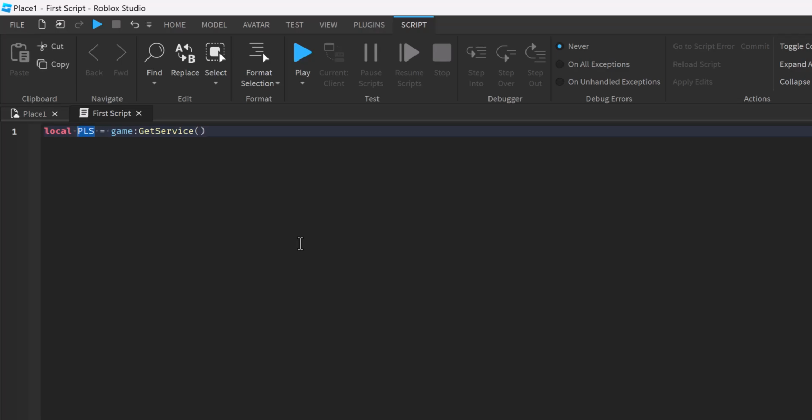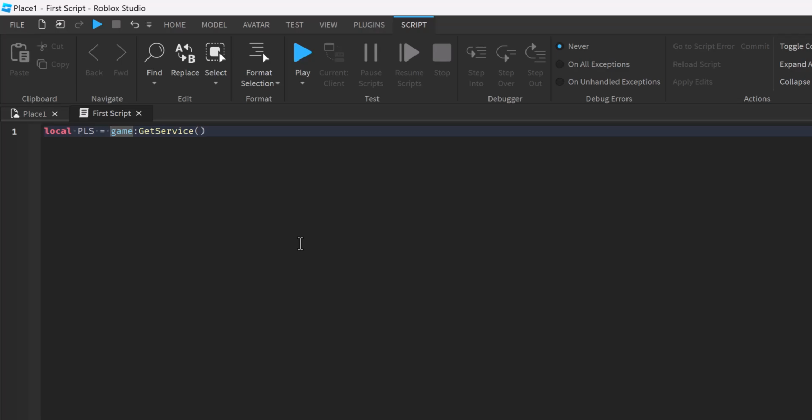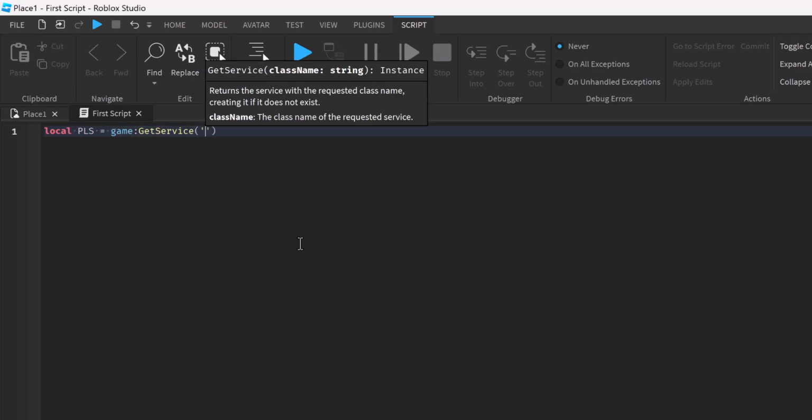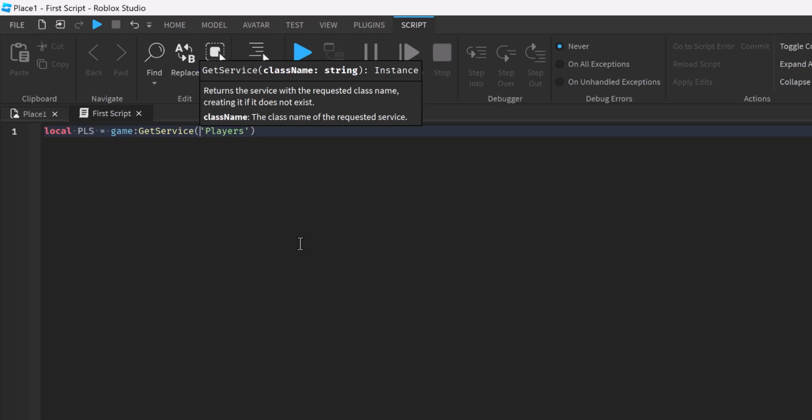Over here, we're gonna set it to PLS for the player service. Then we're gonna set it using the equals sign and then equals game:GetService, as it's a string. "Players." Gonna input it as a string for the function GetService. This is how to set a variable to the player's service.